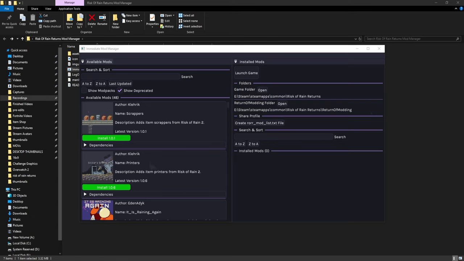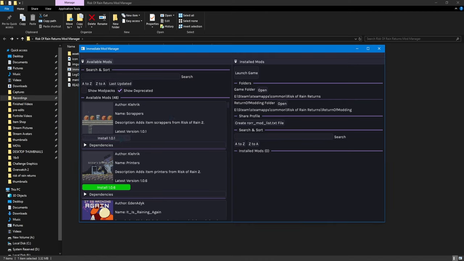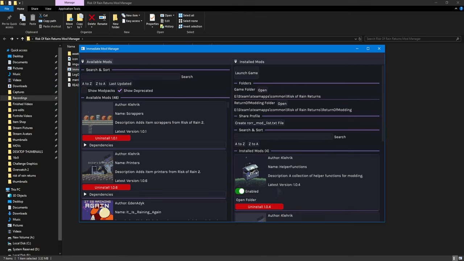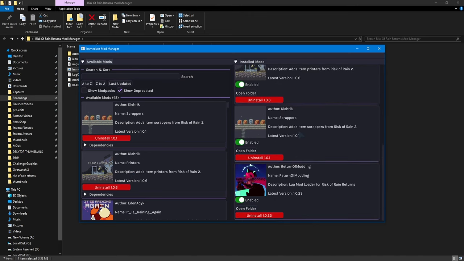They were at the top of the list for me, but if you can't find them, the mod manager does have a search function that you can use. And once you find the mods you're looking for, you're just going to click this green install button. Once the mods are installed, you're able to just launch the game and play with the mods.